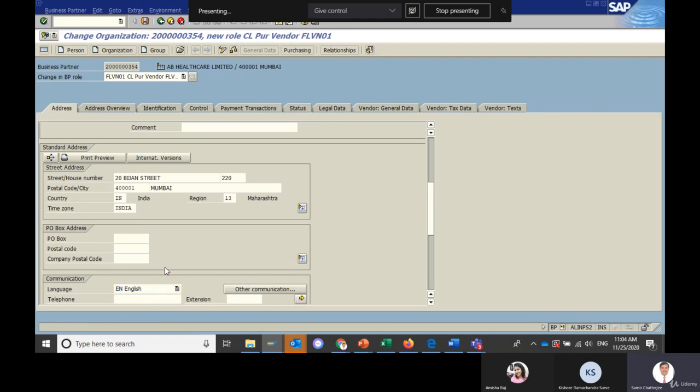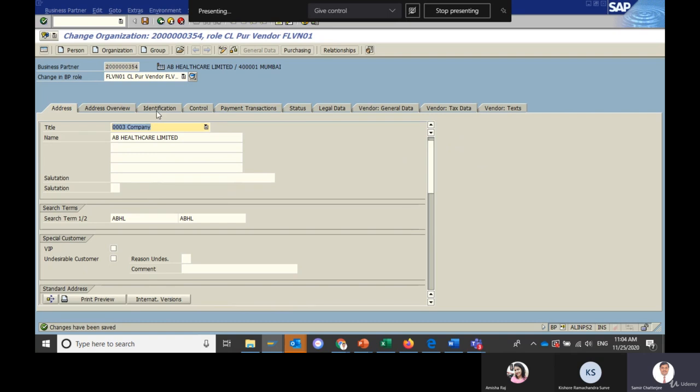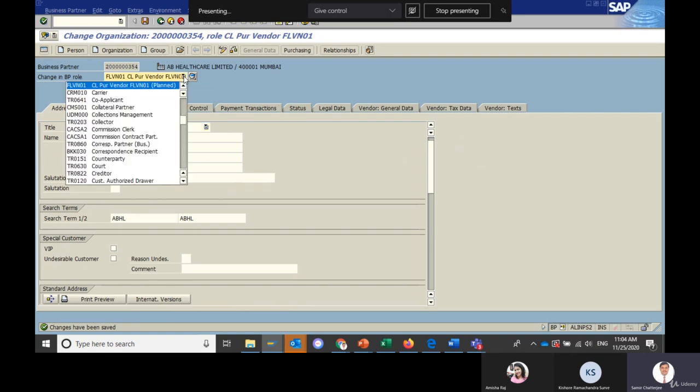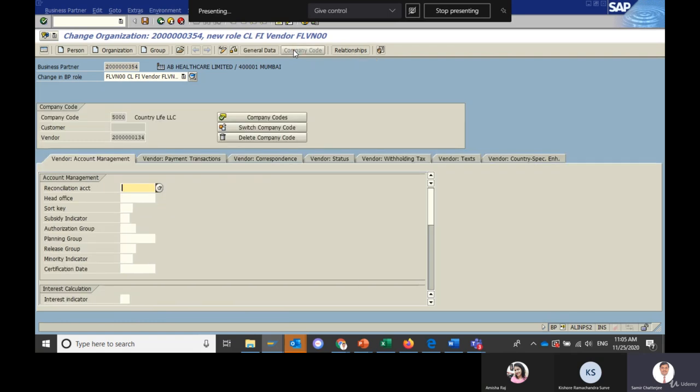Right? Save it. Okay. Now you have to create another type of vendor. What is the next type? FI vendor. Click on company code. By default, it is taking 5,000. Reconciliation account, which is mandatory field. Save it.